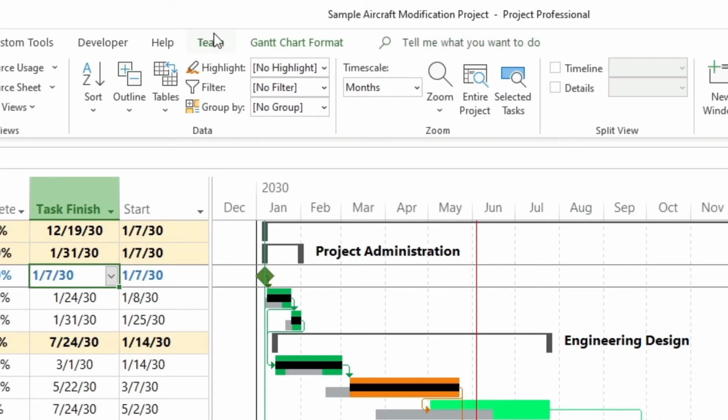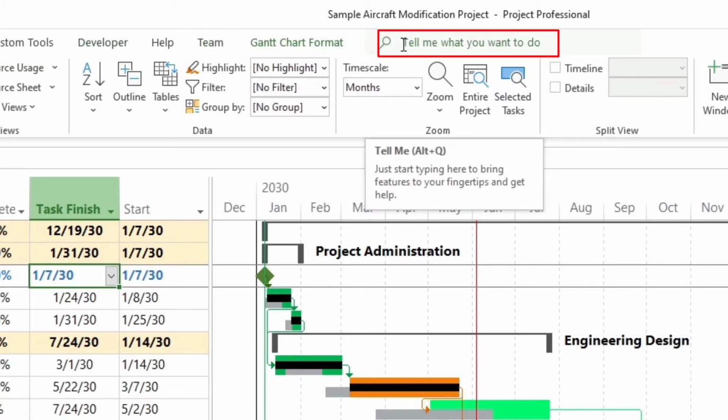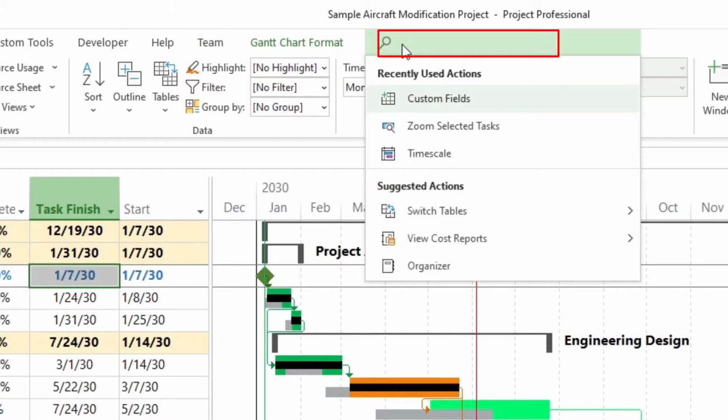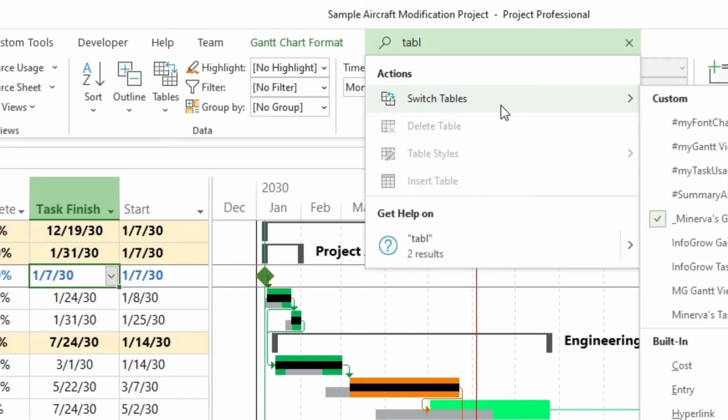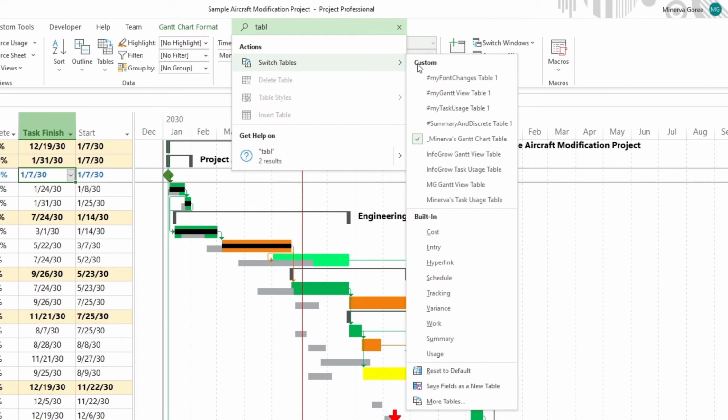Here, it doesn't matter what tab you're in, you will see this search feature for most of the more modern versions of Microsoft Project. So if you click in here, you will start typing tables. When you start typing tables, it says switch tables. If you hover over switch tables, you would see here the tables that are available.